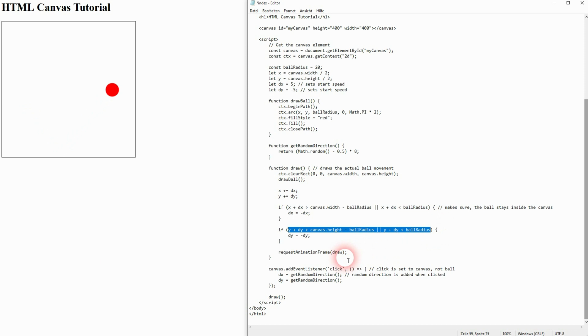And finally, we'll call requestAnimationFrame using draw. And this is why my bouncing ball animation here works. Try to recode it.